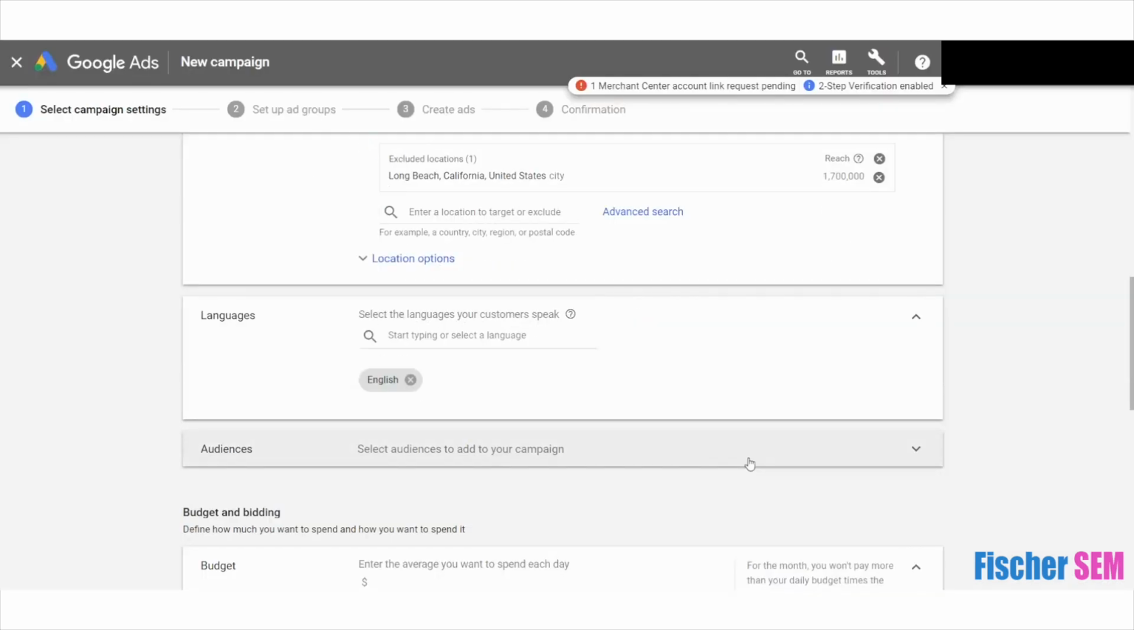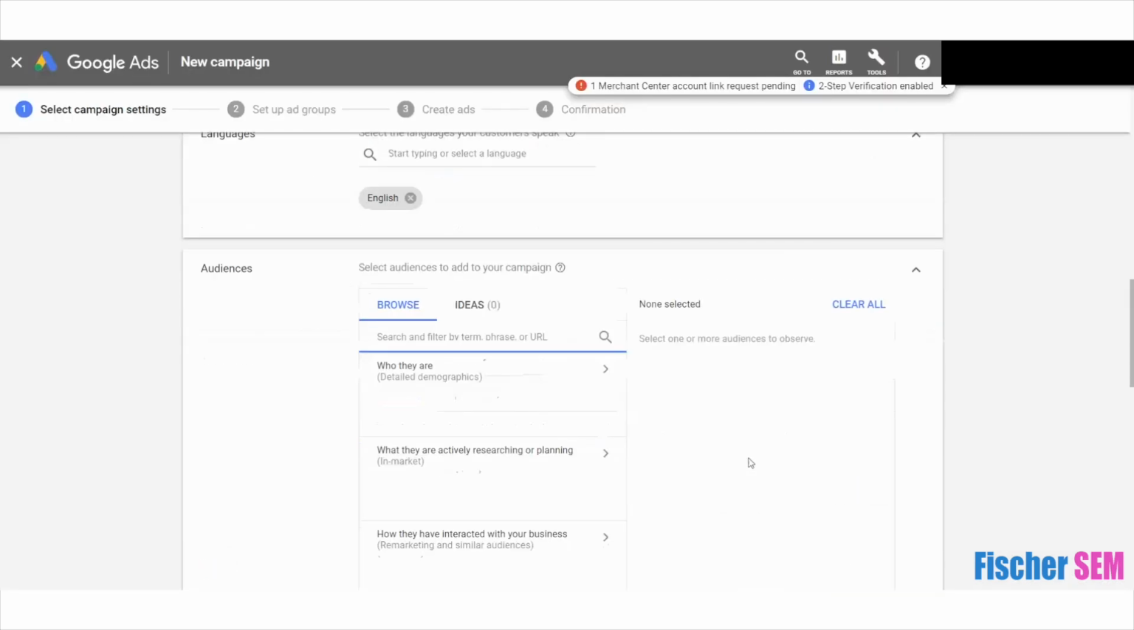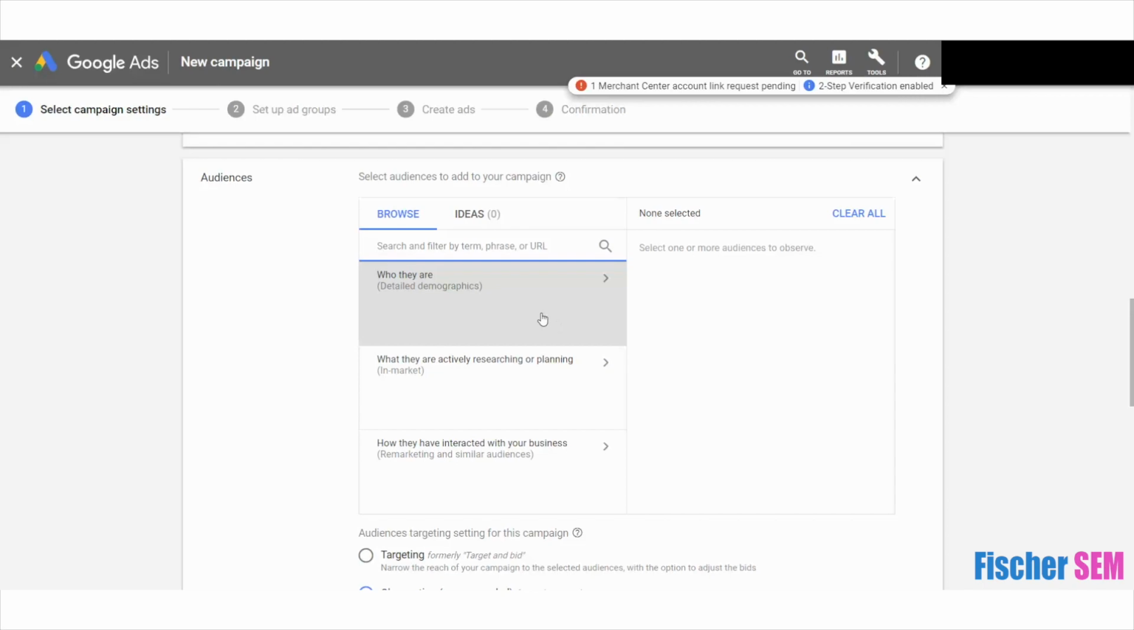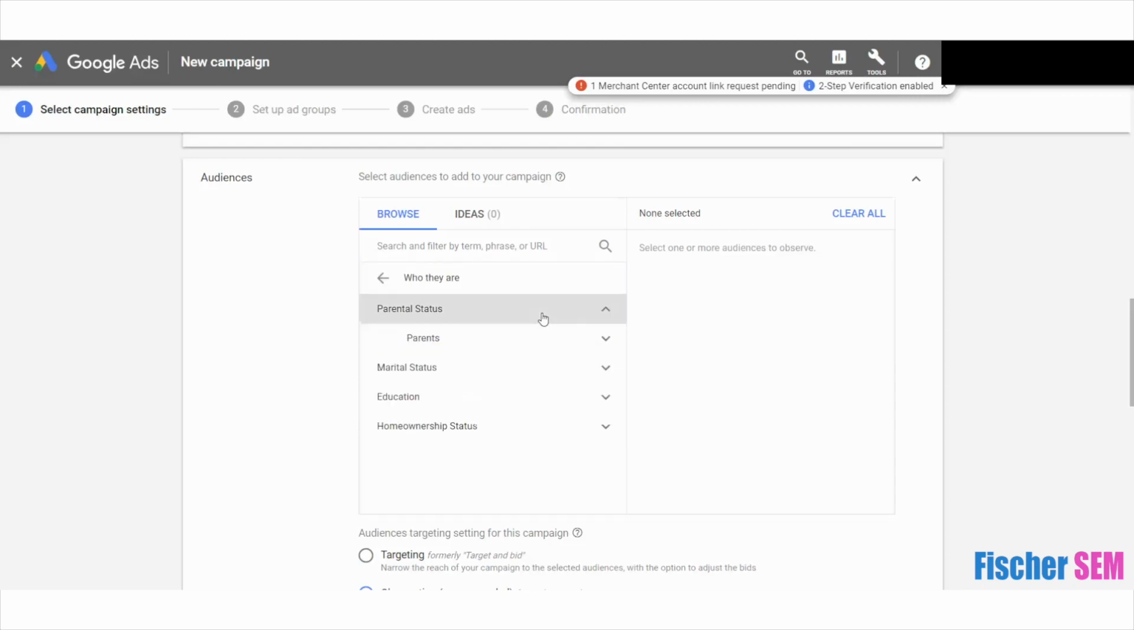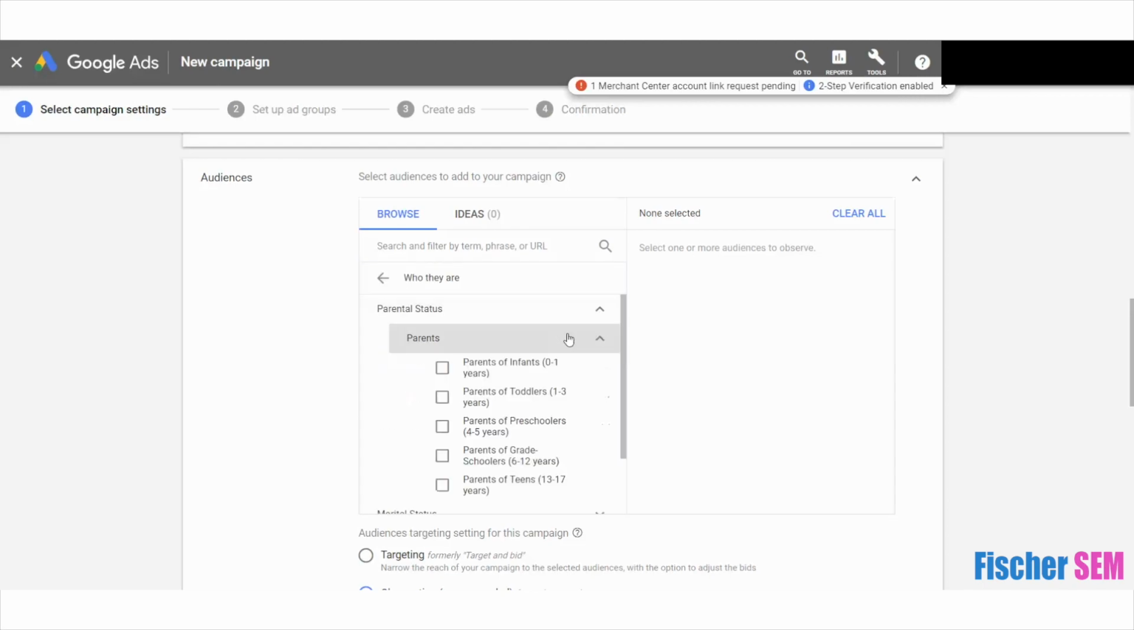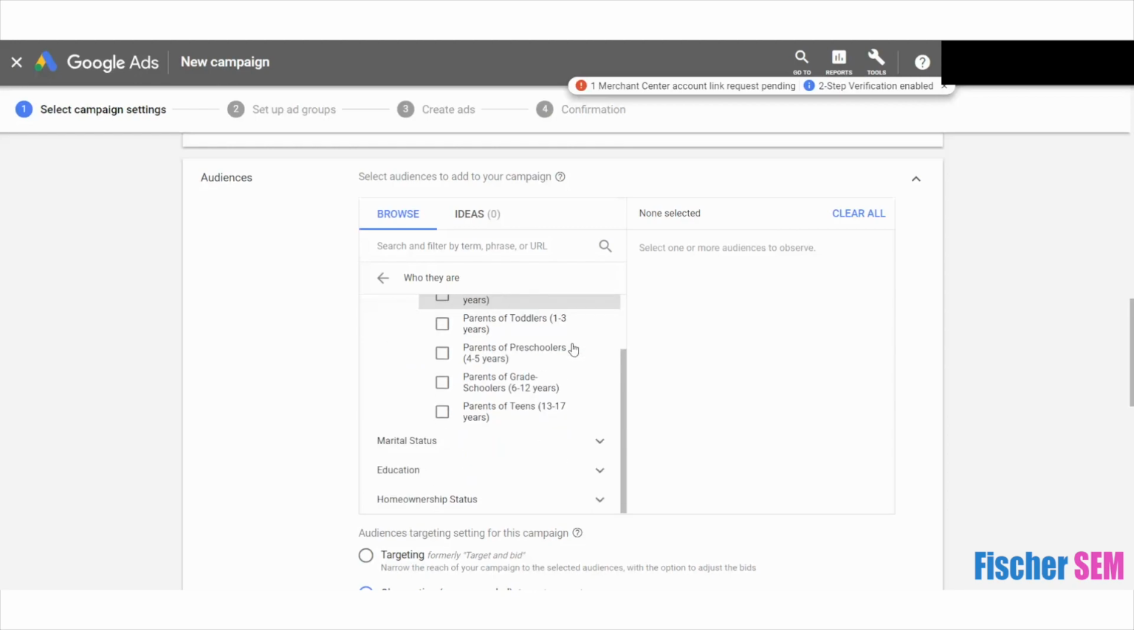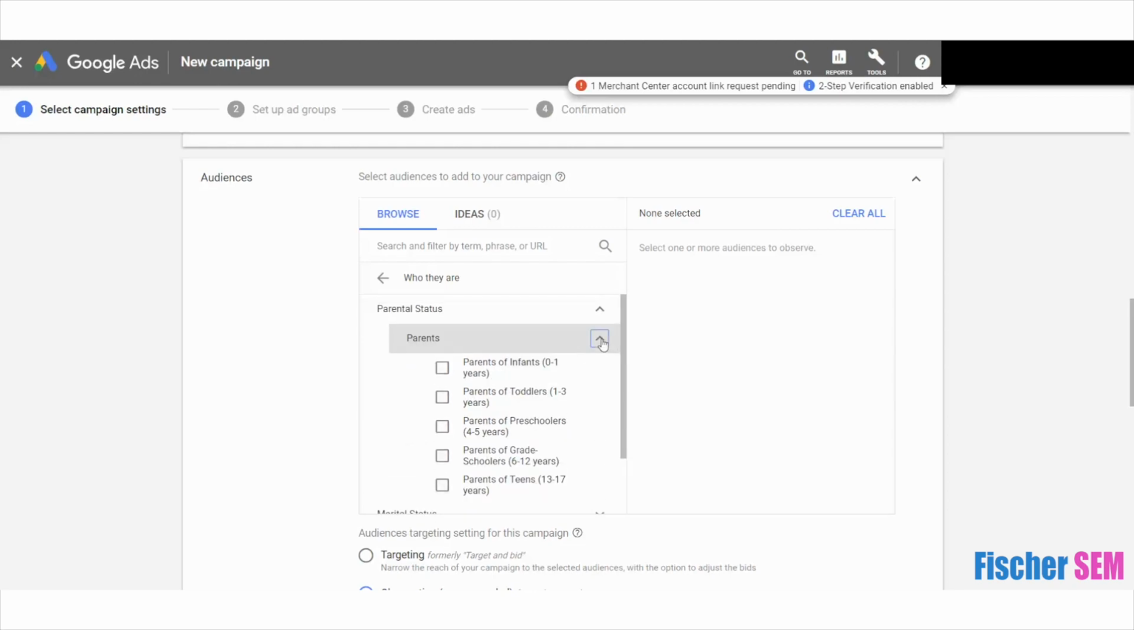In future sections of this course, we're going to go more in depth about audiences, but for now, if you know how to target this way, you can go ahead and select an audience in addition to the keywords that you're going to select, just to help to further refine your audience. If you don't know anything about audiences right now, don't worry about it. You're going to learn a lot about it in this course.